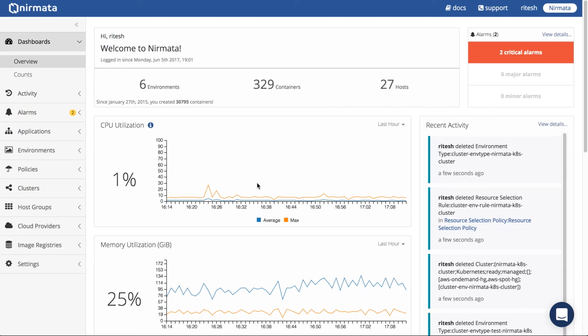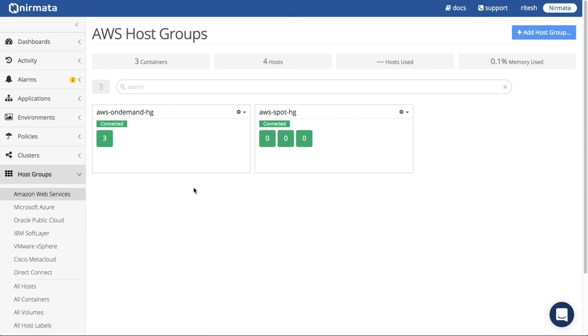Hi, in this short video, I'm going to show you how easy it is to deploy a Kubernetes cluster using Nirmata. To deploy a cluster, you need to first set up your host groups. I have two host groups set up already. One is an AWS host group with on-demand instances, and the other one is an AWS host group with Spot instances. So in our cluster, we'll mix the on-demand instances with Spot instances and deploy the master on the on-demand instance and the workers on the Spot instances.